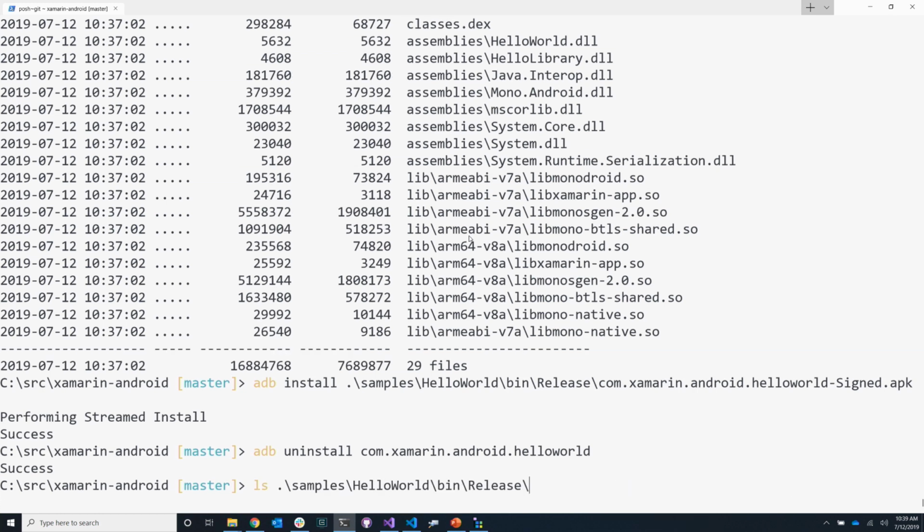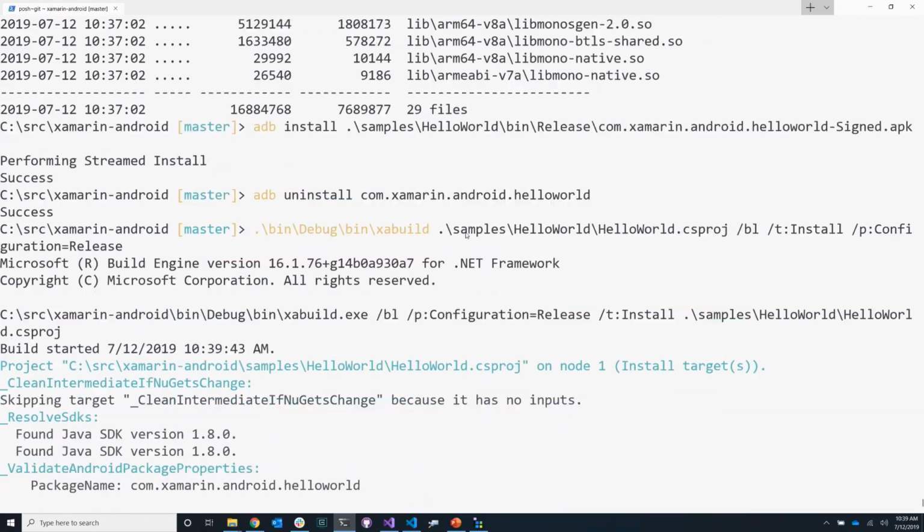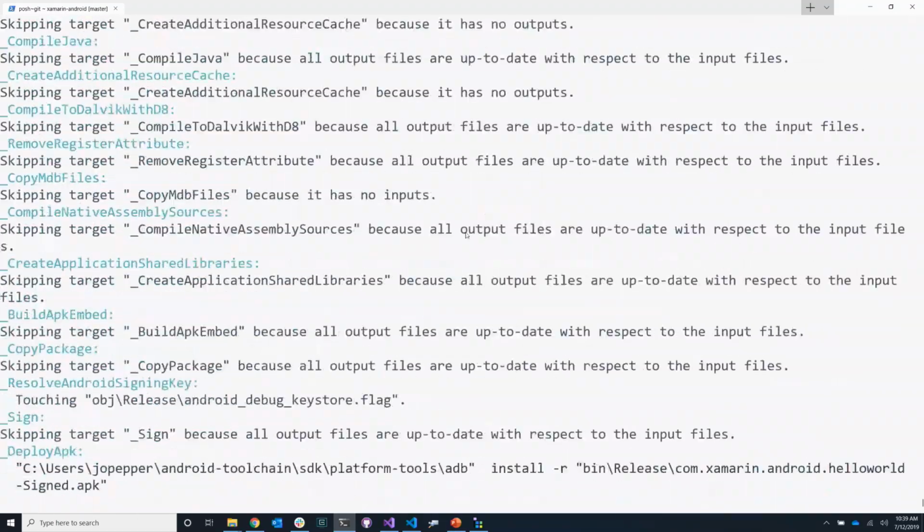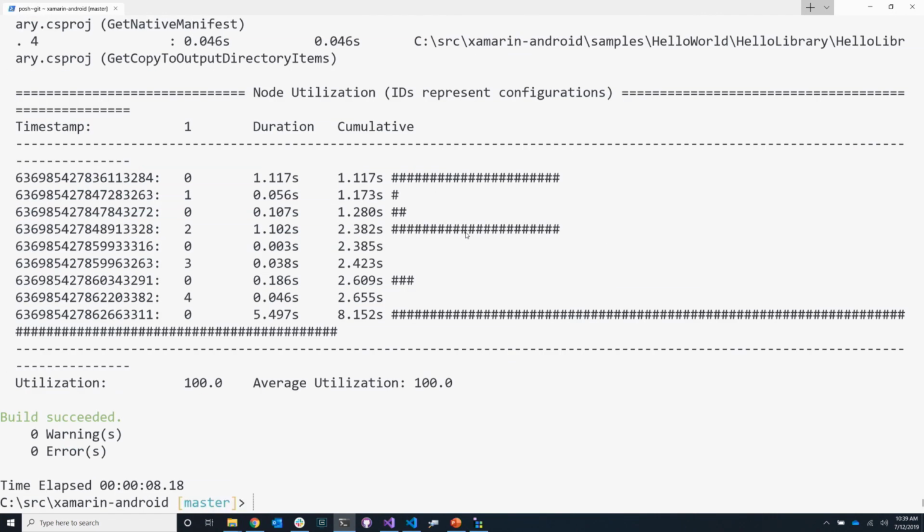But instead of ADB, we can also run the install target in MSBuild to do the same thing as what I just did. I'm going to do the release one. It's smaller. It should work. So this is the same as running adb install, just using our MSBuild stuff to do it. And it did appear on the device, but I don't want to pull it up again, right? Not much to see there.